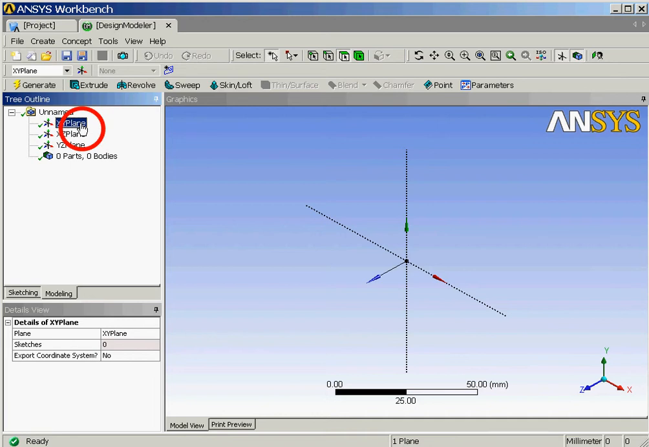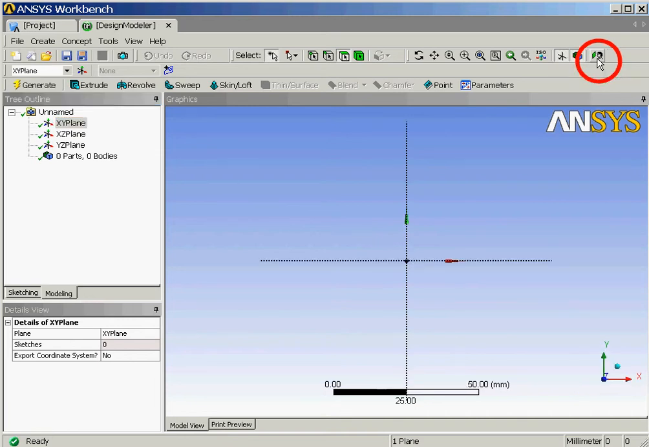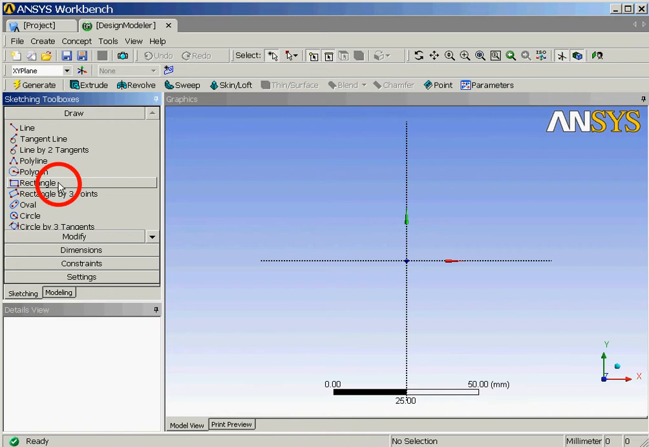Since we want to sketch on the XY plane, we'll now click on XY plane in the tree outline window, followed by clicking on the Look at Face icon. We'll now click on the Sketching tab, followed by selecting the Rectangle tool.